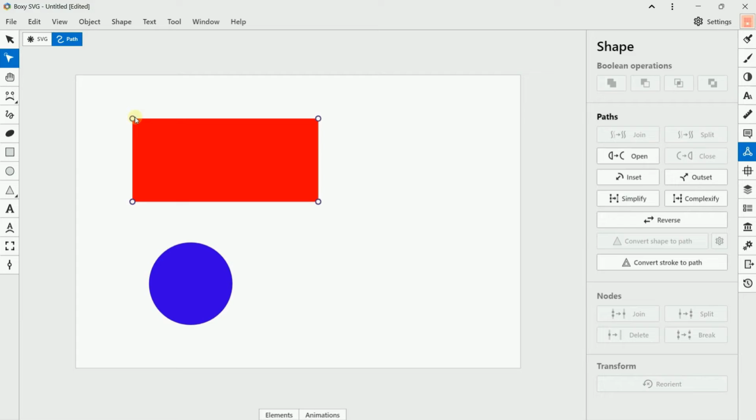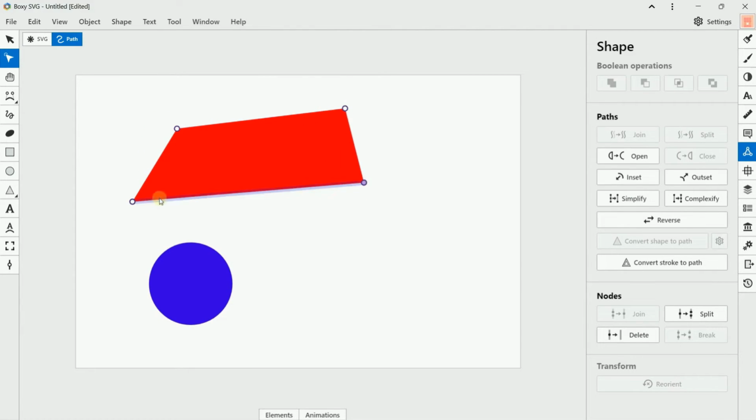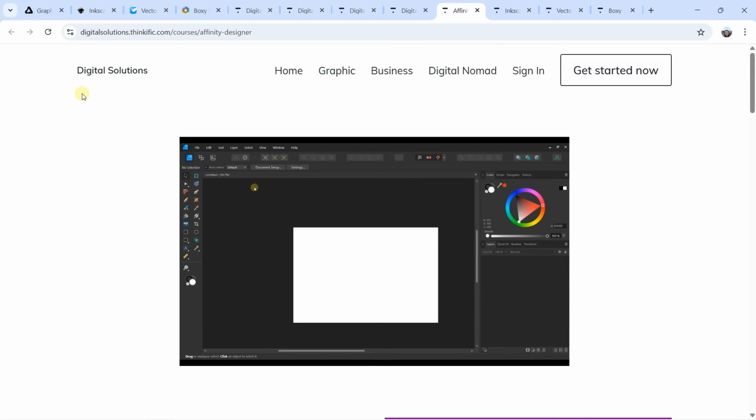When we know the software really in detail, we can make very, very great things, also using Boxy SVG. It's not totally free, but as I explained, the price is like $10 a year, so it's almost nothing for the use of this software. So that's it. This is a full software.